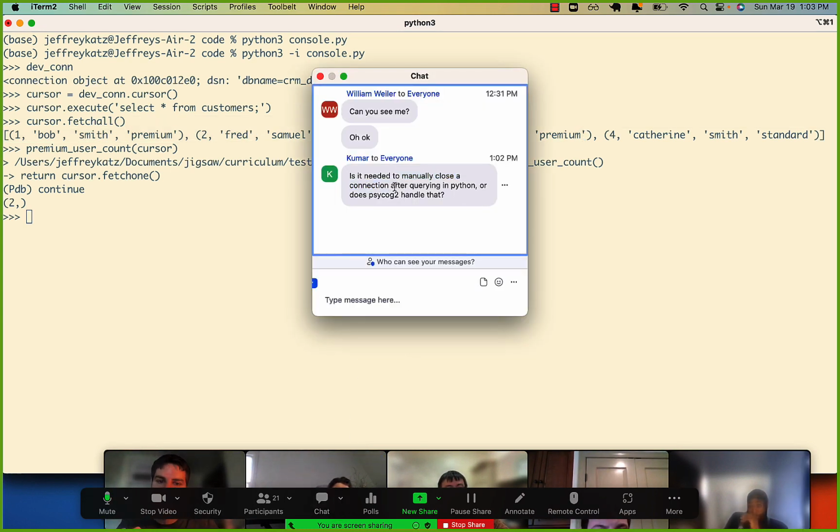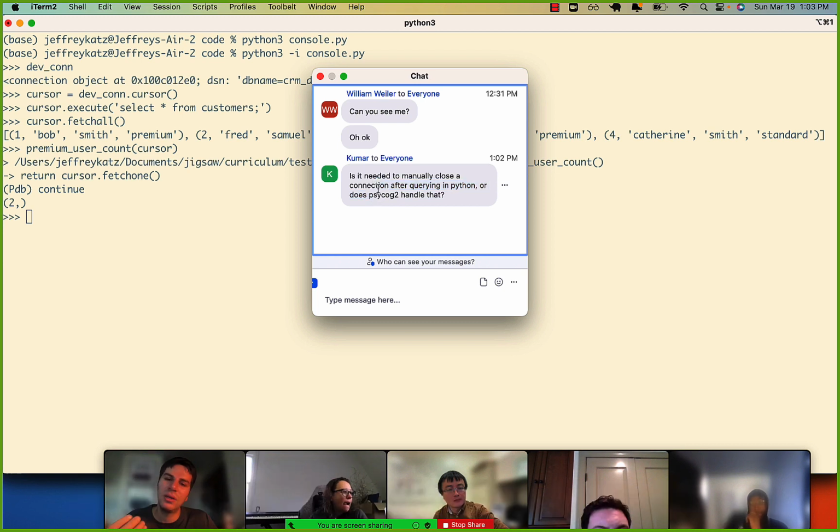Is it needed to close the connection manually? Yeah, you don't need to. I generally don't close the connection. Maybe I should be, but I have not been closing the connection, and it's been fine.